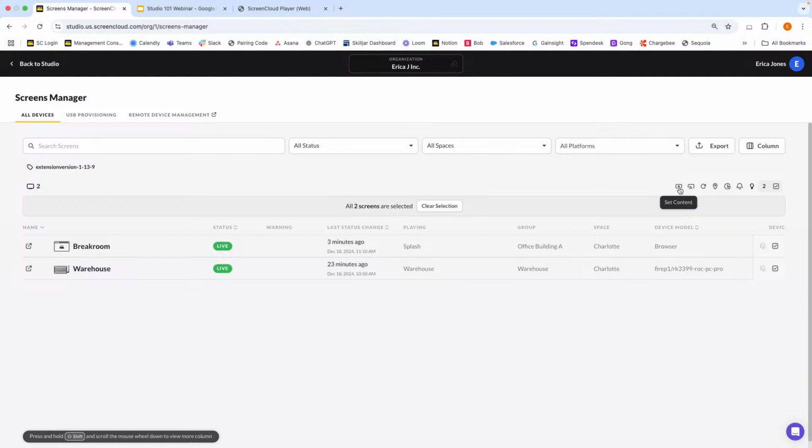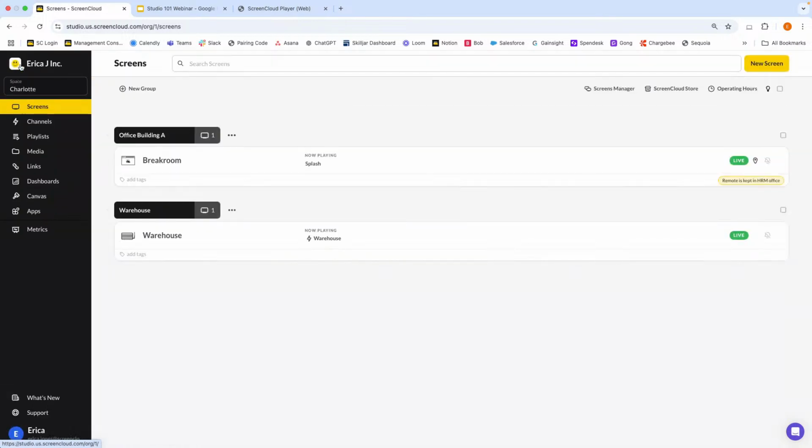If I had 100 screens paired, I could change the content or even cast content for every screen in the company. Here I can even filter by status. So both of my screens are currently live, but you could actually filter for offline status if you're needing to troubleshoot any screens. If you ever see an offline status, oftentimes that's due to a lost internet connection or power. So those would be the two things that we recommend checking first.